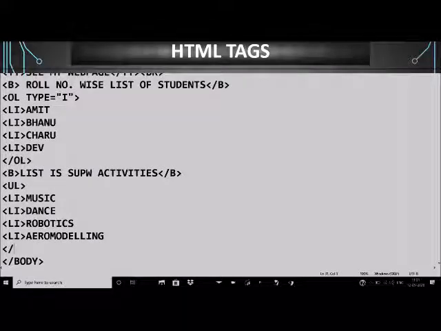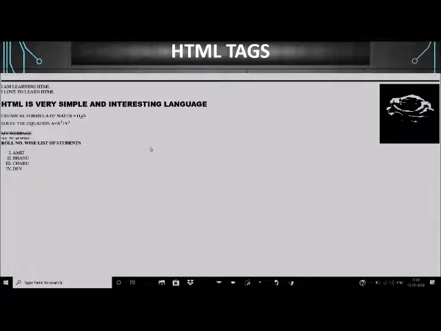So I'll close the UL tag here. Now let us see our document, our web page. See, this is the list of SUPW activities which is appearing with bullets, because these activities can be in any order. And this is the roll number wise list of students, which should be in a particular order. So for this list we have used ordered list, and for this list we have used unordered list.